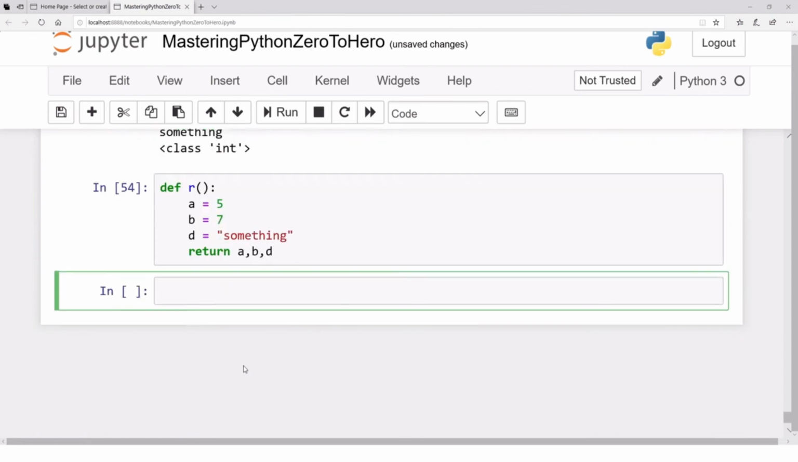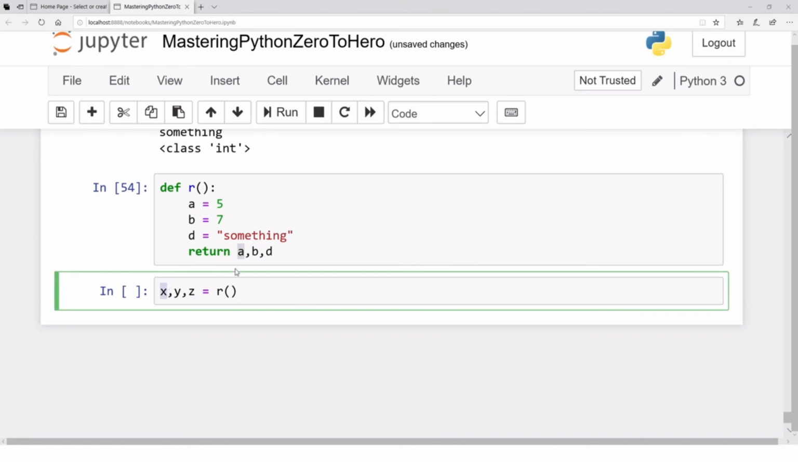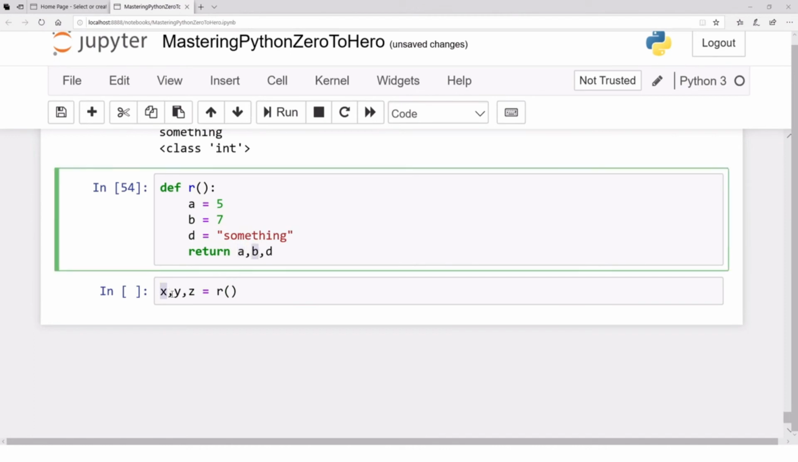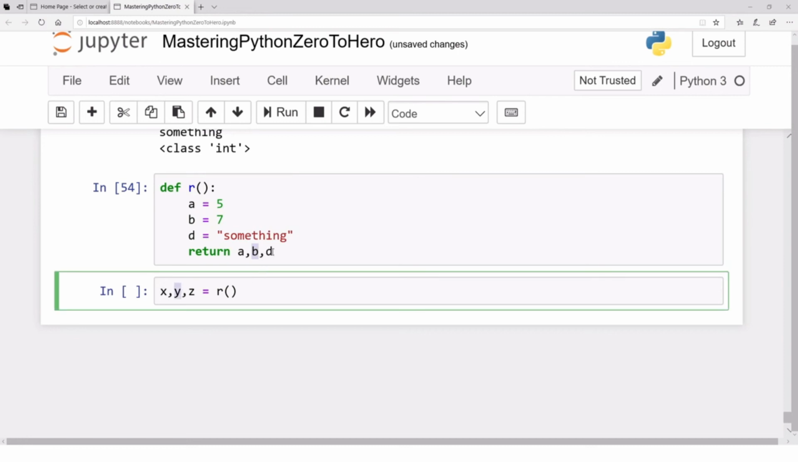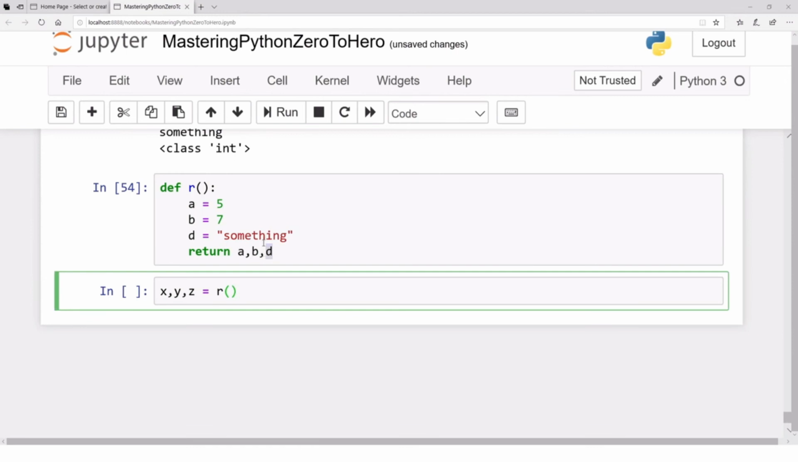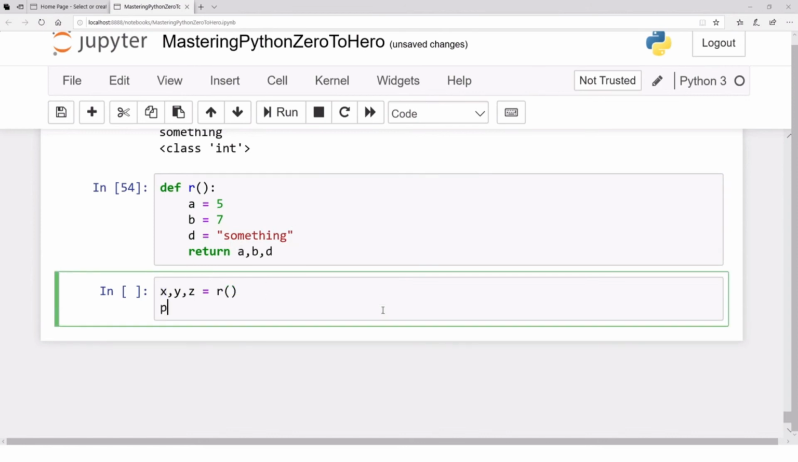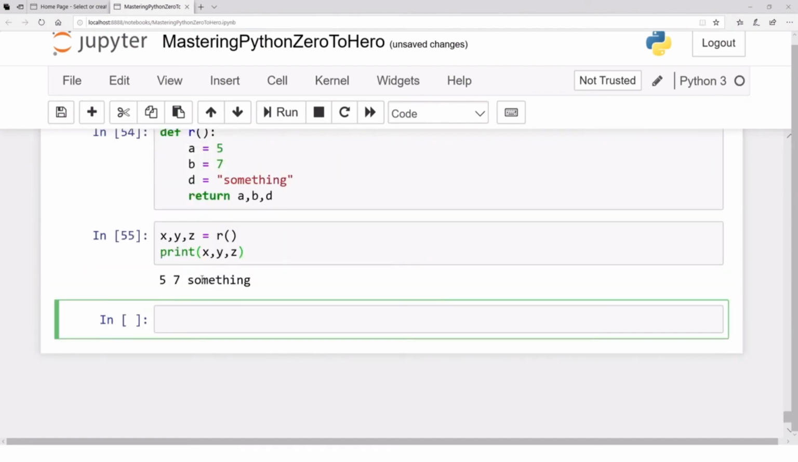Now if you receive those values, let's say x, y, and z equals r, so a is the first return value, it will be copied in x, b will be copied in y, and d will be copied in z, just as a sequence as you keep the sequence in the return statement. Whatever the first value here is, is the first value there, whatever the second value here is, is the second value there, and so on. So let's run this and print x, y, and z. So yeah, 5, 7, and something.